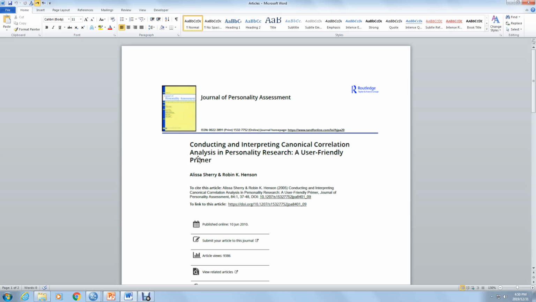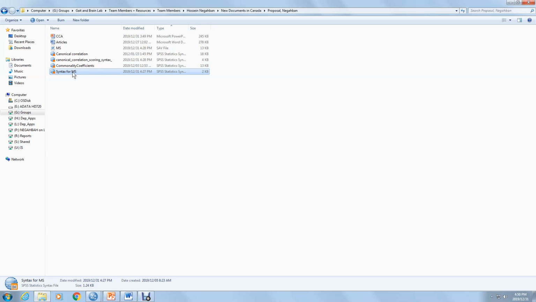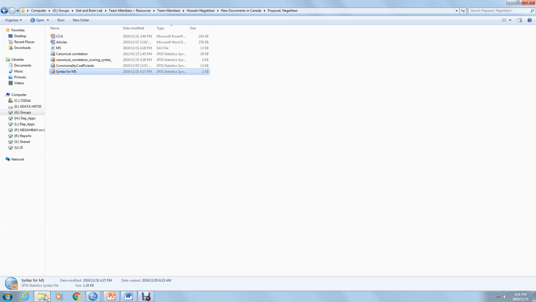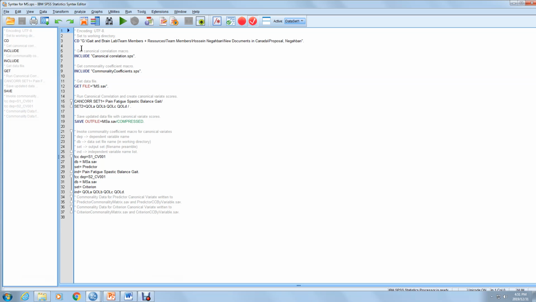Okay, now we should open the variable syntax. It means syntax for multiple sclerosis. First of all, you should change the path of your working directory. And for this purpose, go back to your working directory, copy the path from here, and paste in this section.